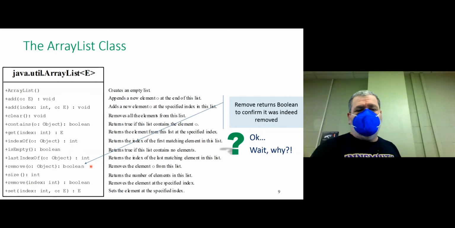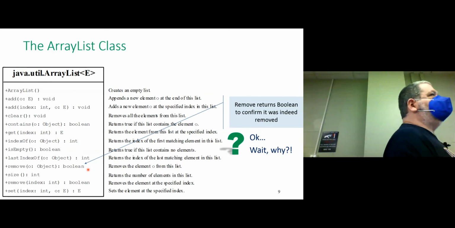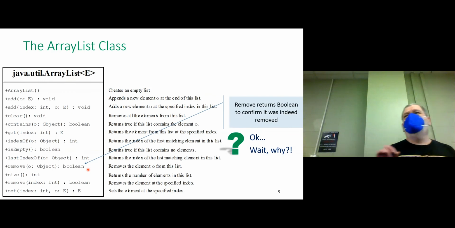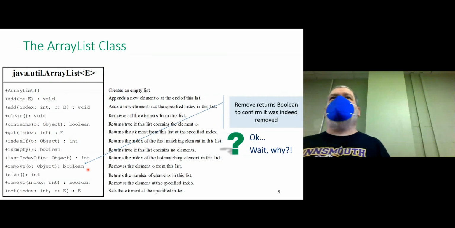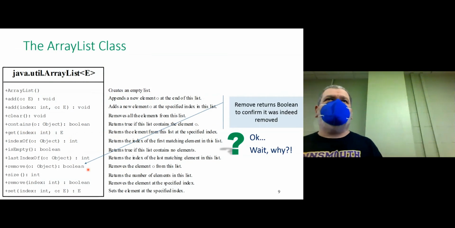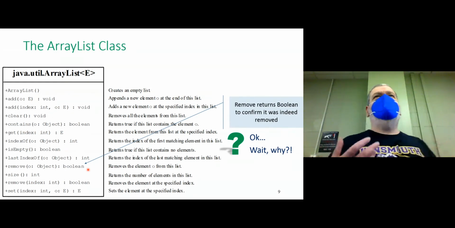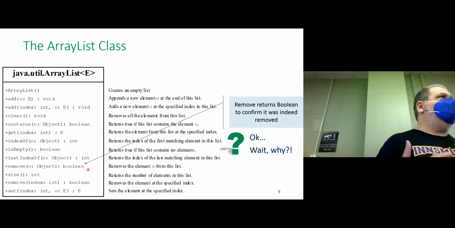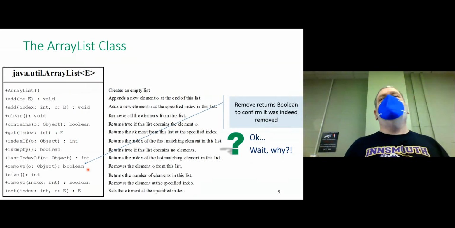There is another thing that's weird here. The remove method, and both of them actually, return a Boolean. The meaning of that Boolean is: true, the removal happened; false, the removal didn't happen. And that might feel a little wonky. I'm not bringing it up because we're going to use that a lot in this class, okay?